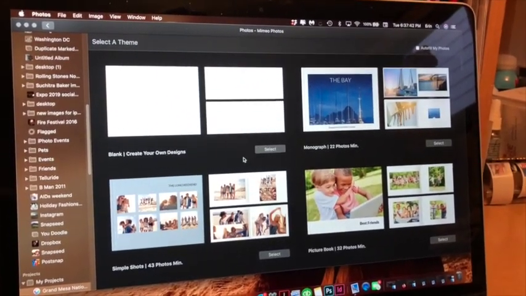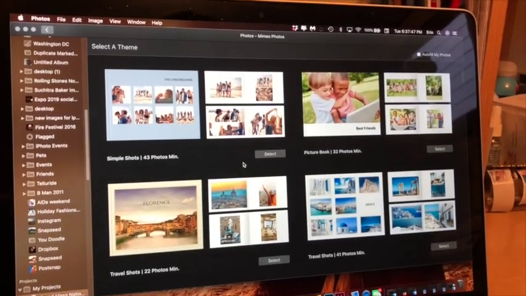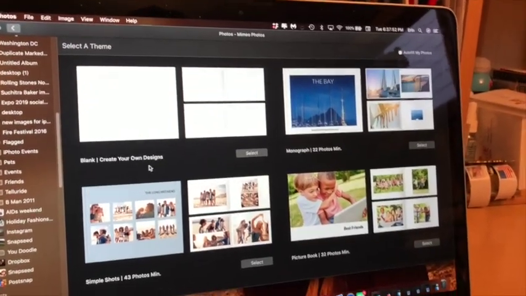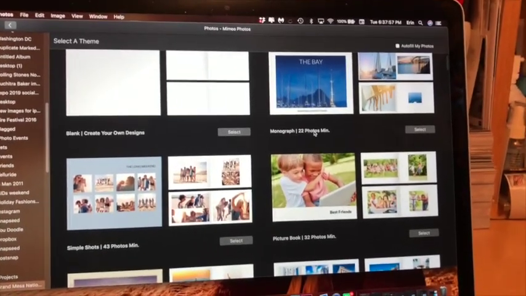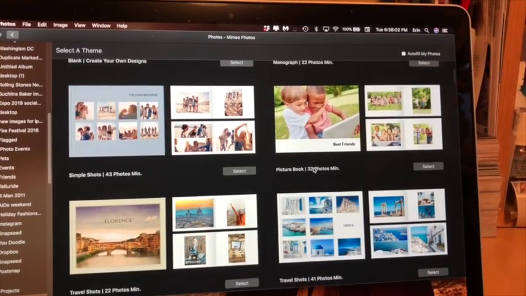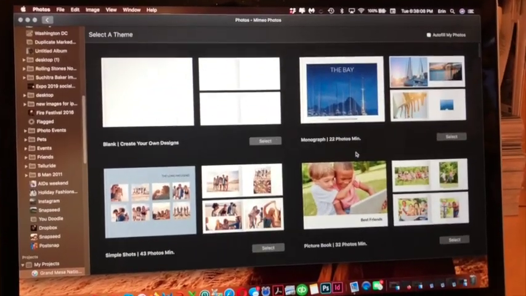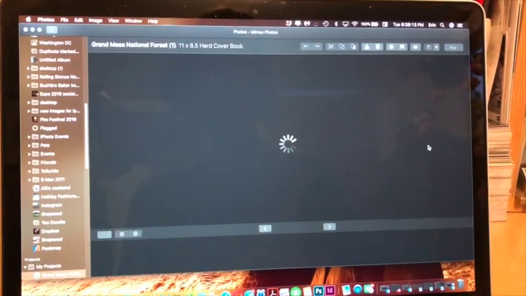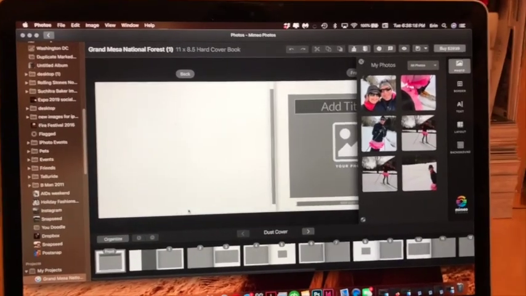And so now you'll see it's giving me even more options. So I selected that 8.5 by 11, but you can see it shows you can create a book, blank book, create your own design. I wouldn't do that if you've never done this before. You can do a book with 22 photos minimum. So you have to pay attention to that, because if you pick a book with 32 photos minimum and you only have 20, you're going to have to start over. So let's pick the book that says 22 photos minimum. So I click on the select button. And sure, we keep hearing our cat.